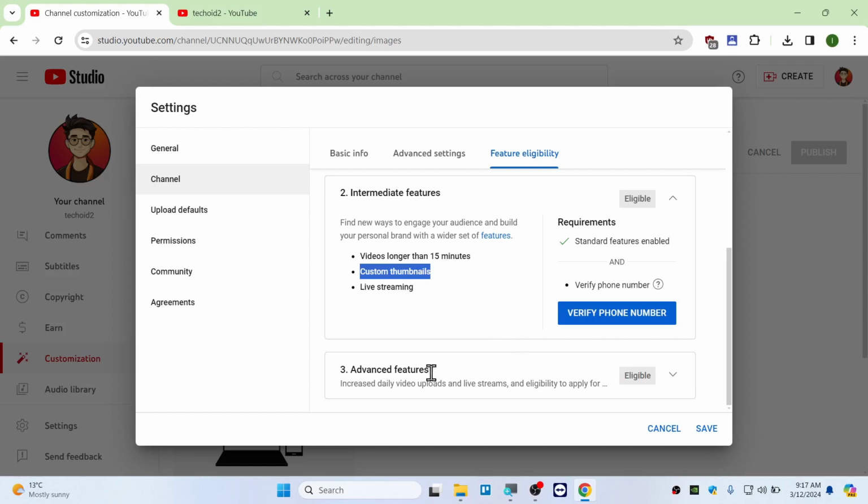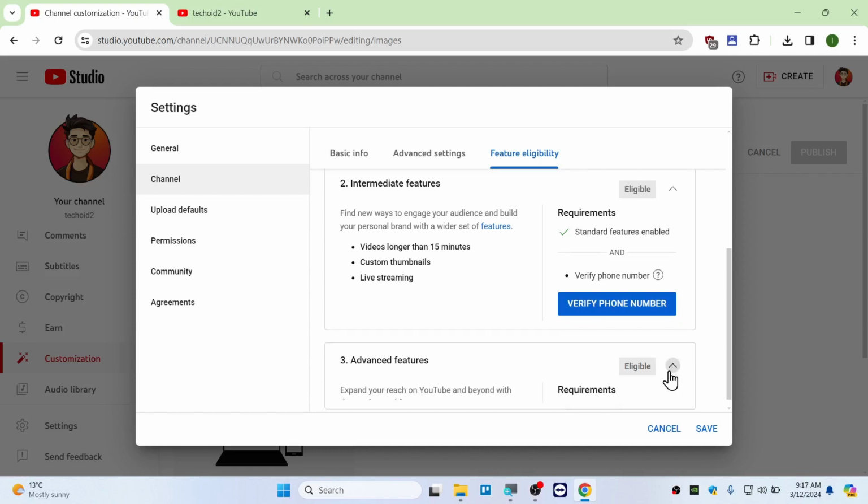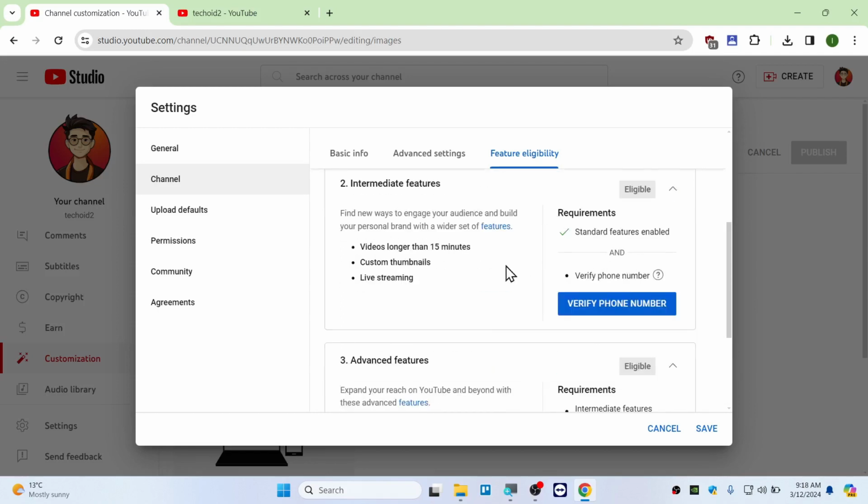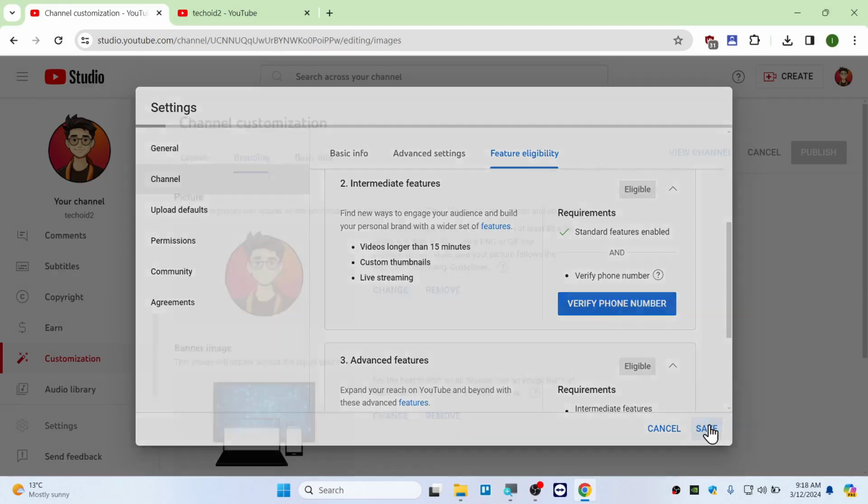And on number 3, advanced features. To access the advanced features, you will need to verify the phone number first, and then you are able to access the features. Once your channel hits the milestone, you are able to apply for monetization, and you can do a search and everything. You can see that you can claim Content ID as well. Once you have finished the intermediate features and verified the number, click save.